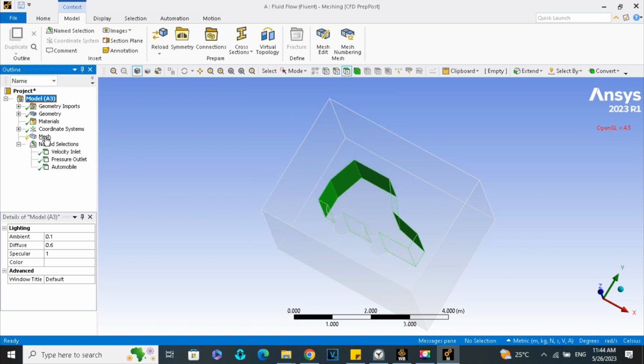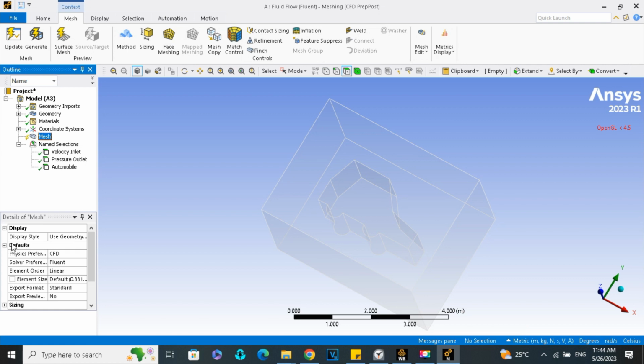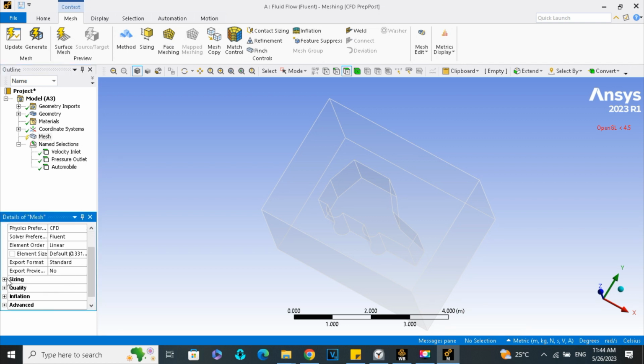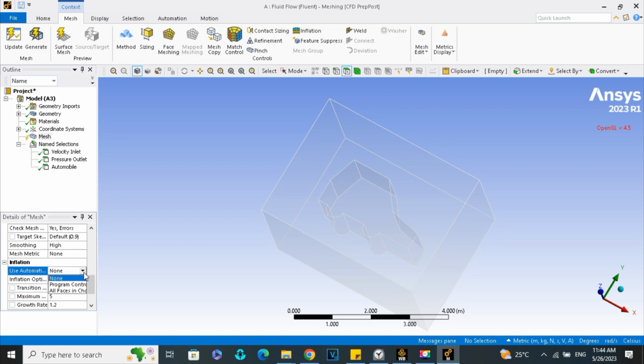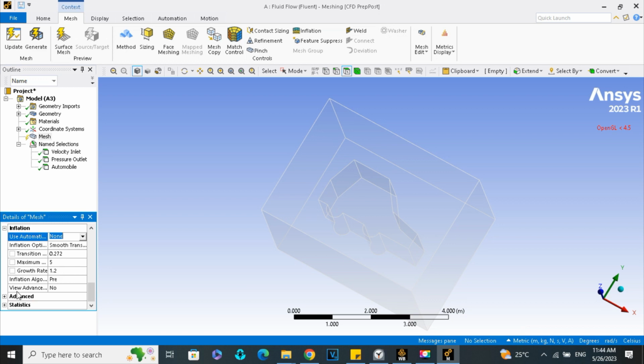I name it to the automobile. Then go to the mesh, and I will generate an automatic mesh because our geometry is simple. Go to the quality and then choose the smoothing option, high, and then generate a mesh.